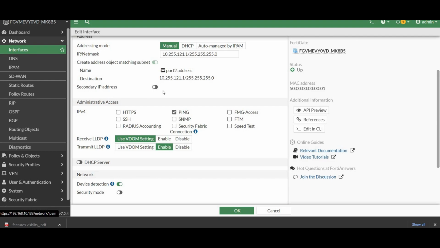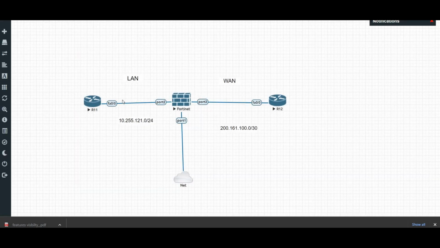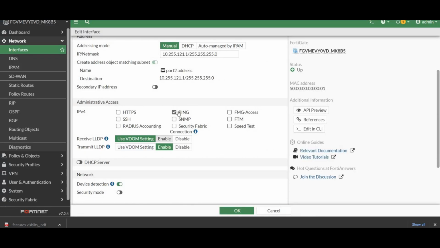Okay, the secondary IP address is for if you do not want to disturb your firewall: if one goes down, the second comes into the picture, so you also provide the secondary IP address. This is the administrative access. What access do you want to provide to the management port? We just allow ping to this particular IP address from our LAN network. The LAN network is this, and we allow only ping.